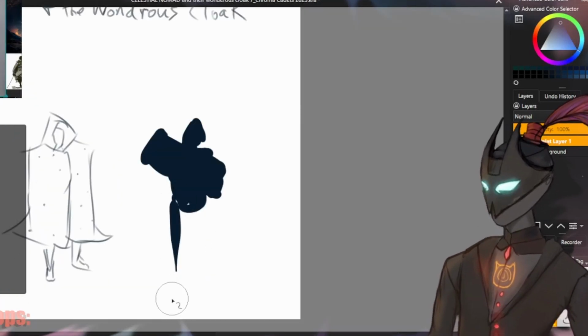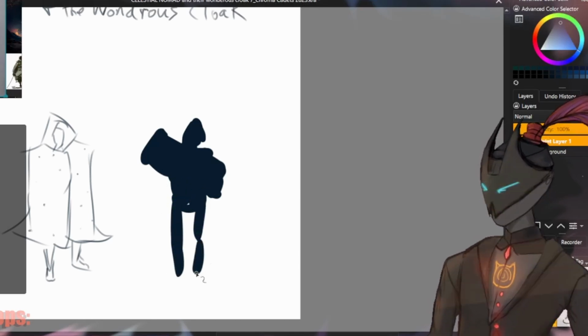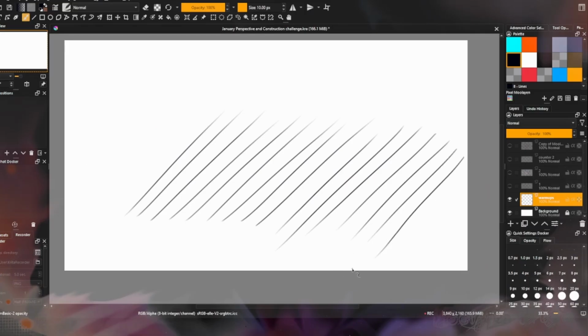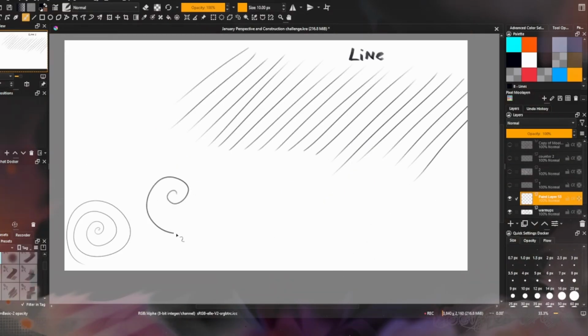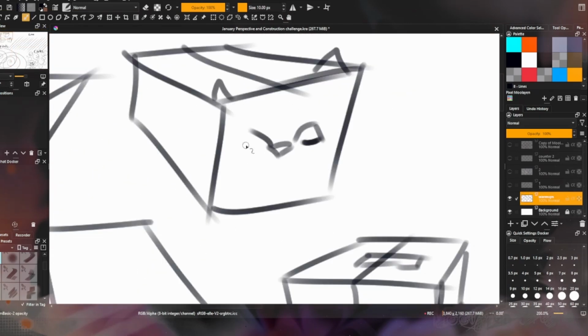I tend to be very experimental, so I decided to try silhouette blocking, because why not? It's good for finding fun silhouette shapes. What I'm doing here is also a warm-up, so I'm just trying to get my hand going. I could have just done straight lines or spirals or something, but I made these instead.